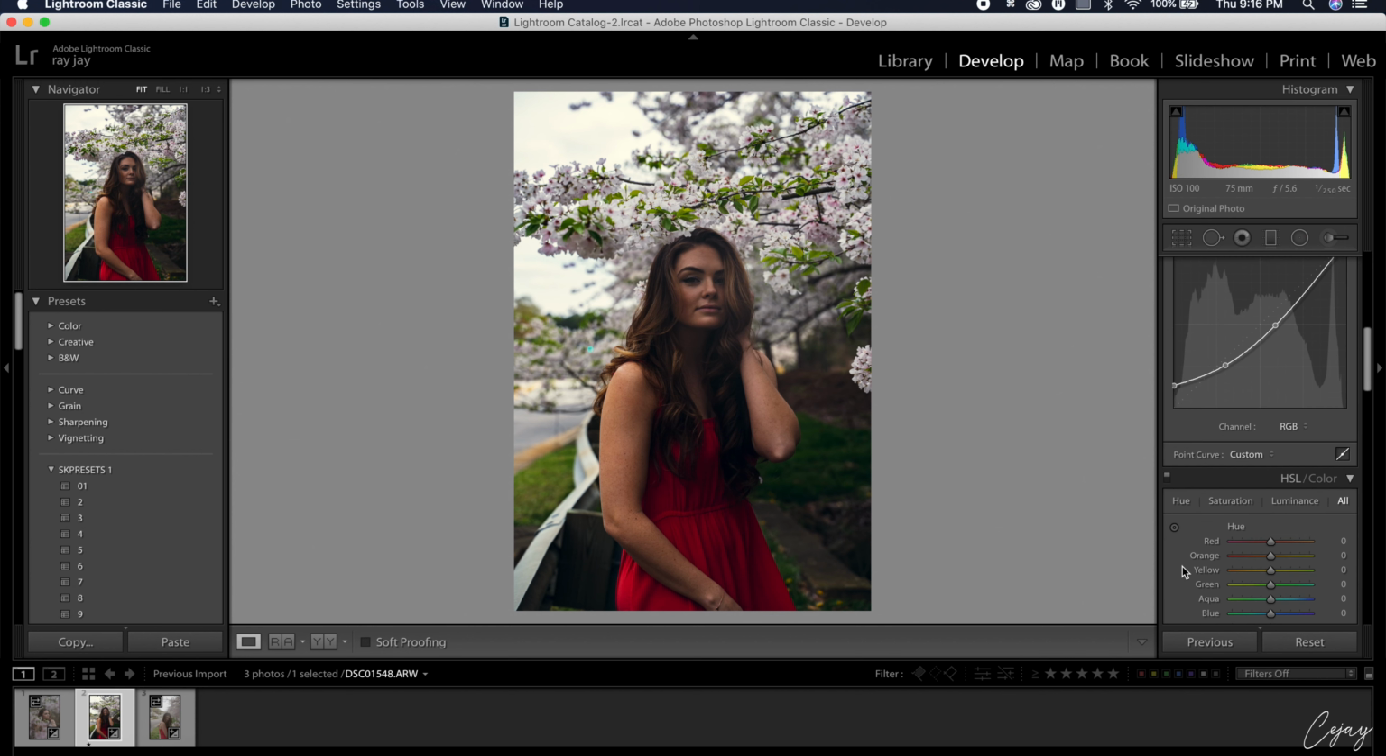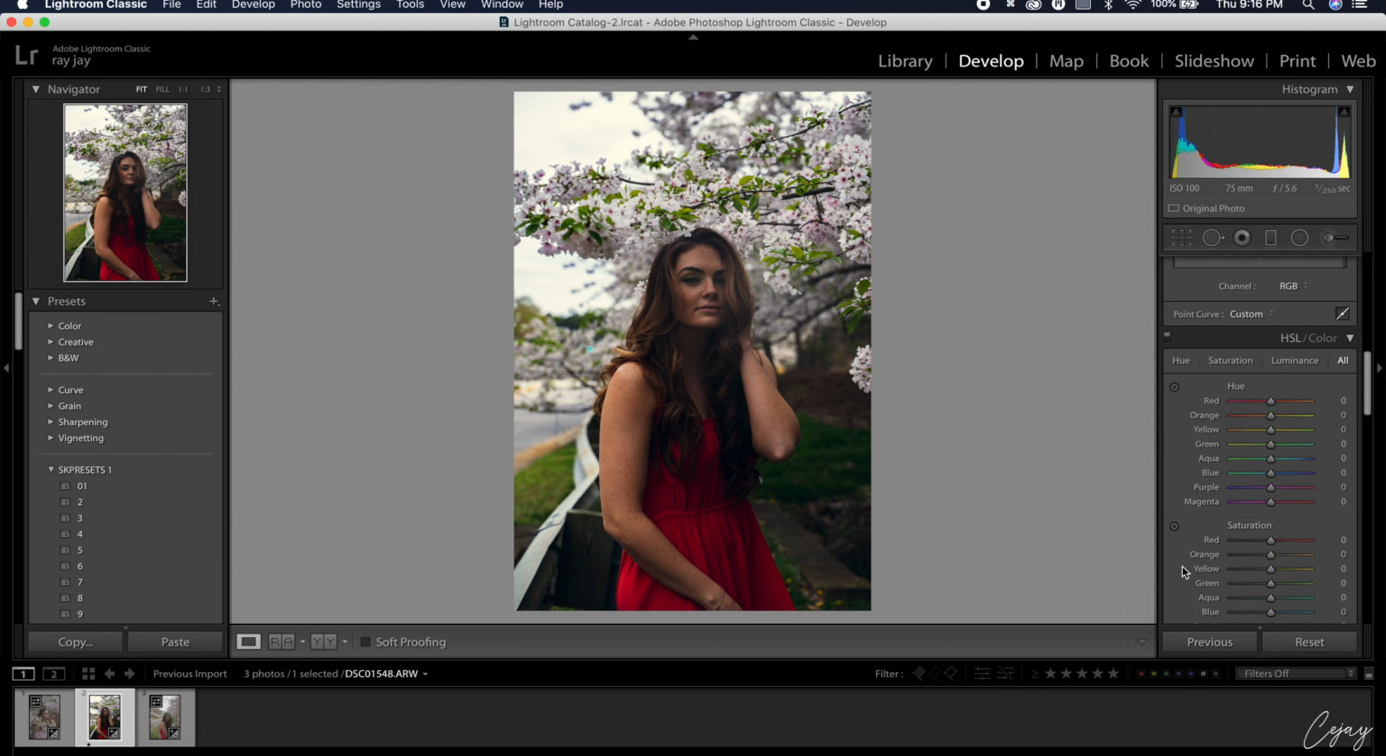All right, we're going to move to the HSL colors. All right, so this is where we're going to be playing with our hue, saturation, and luminance. This is actually where we're really going to be getting that look, that nice Sam Kolder like look. All right, so we're going to start with the hue. So with the reds, we're going to bring it up to about 76-ish. Yeah, right around here. That should be fine.